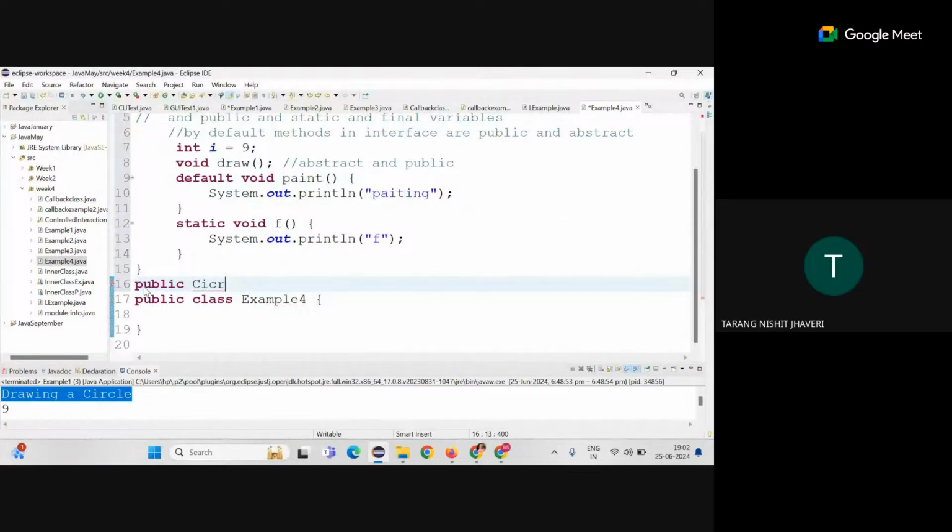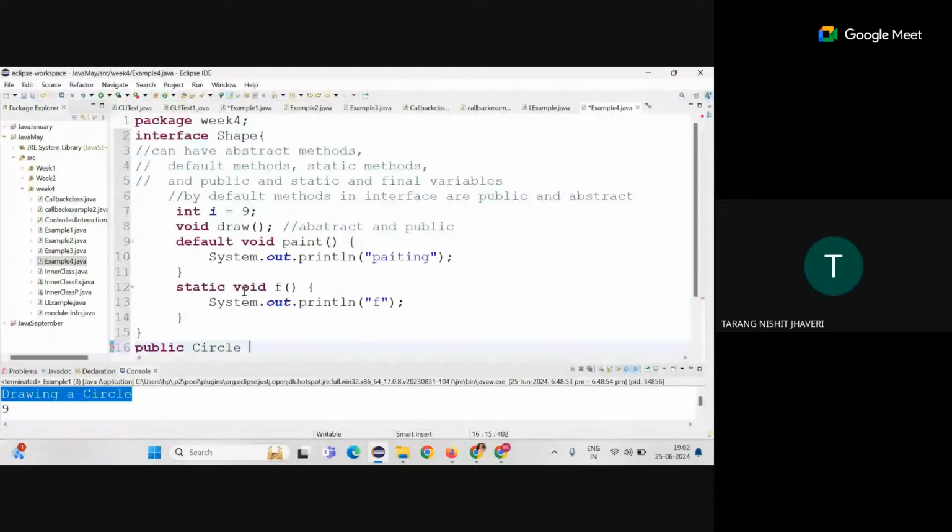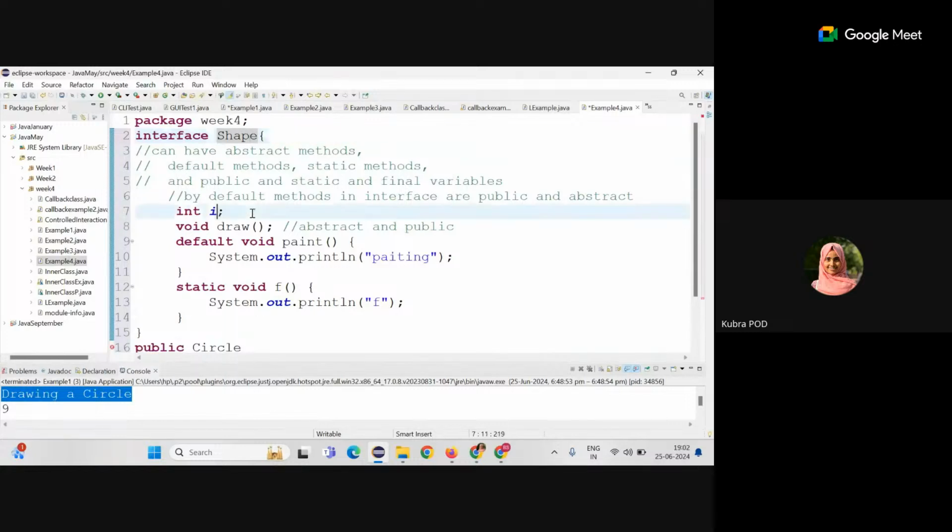Ma'am, the variable is both static and final also? Yes. By default, the variable must be static and final, and it must be initialized. It is final, so we cannot change it, and it is static, so we can access it just by using the name of this particular interface. So they are by default and they are a must, which means there could not be a non-final integer in an interface. Here we got an error, right?